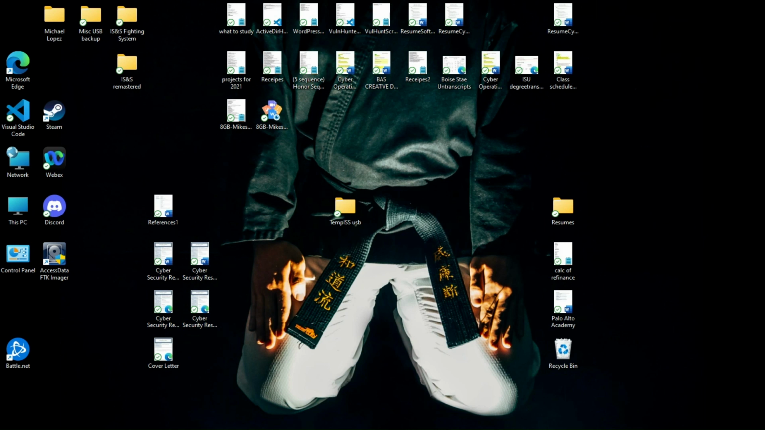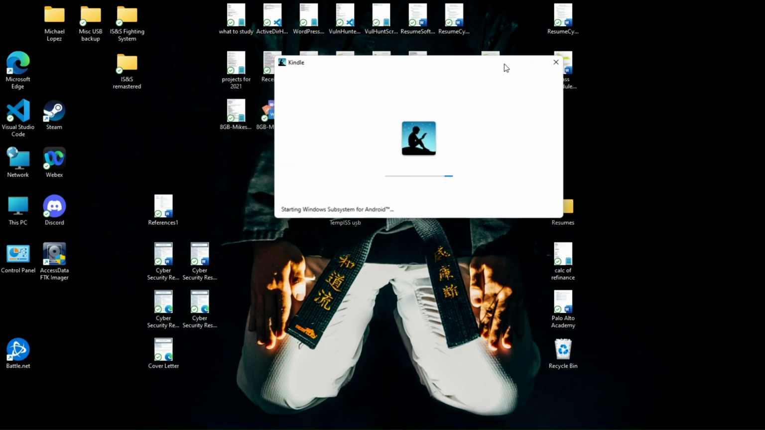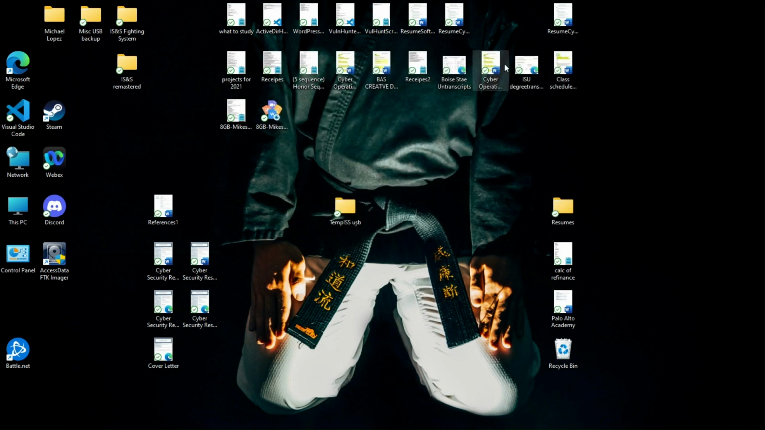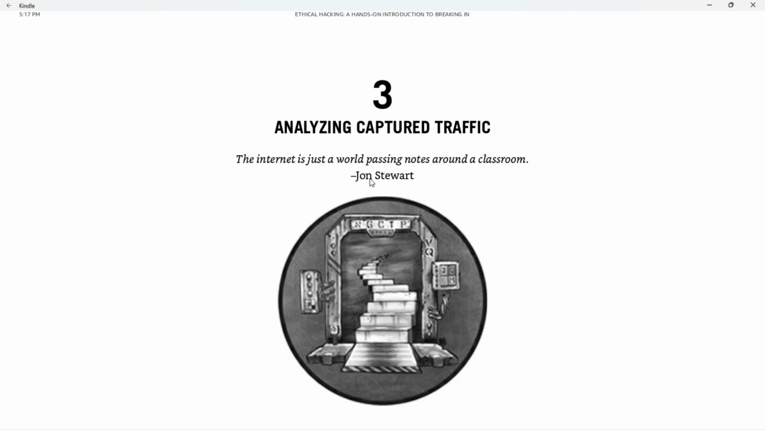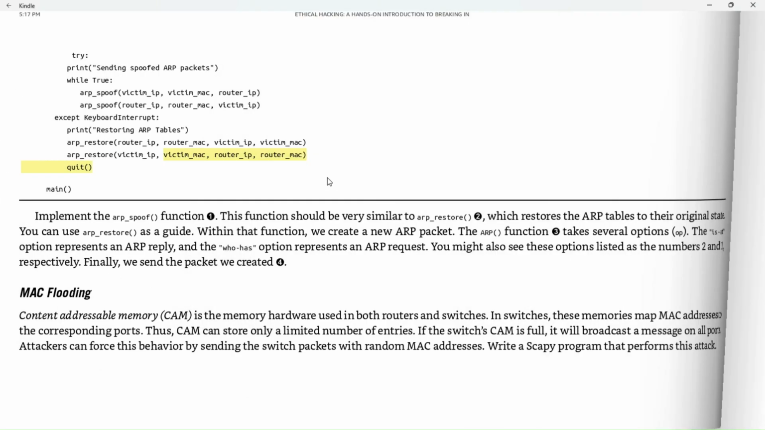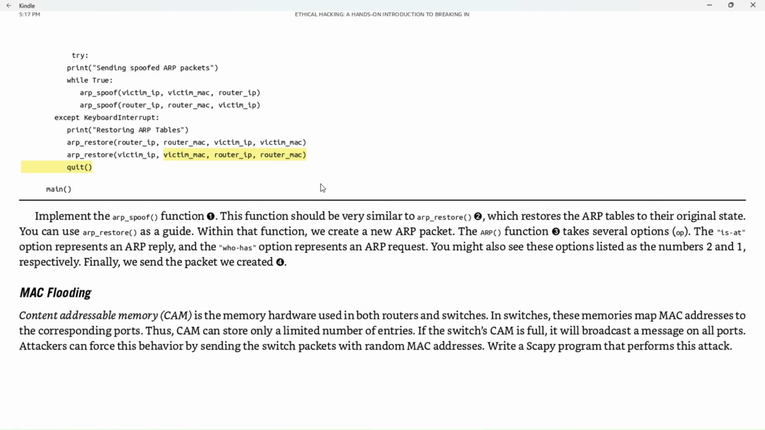All right, so ARP spoof recap. We finished up the ARP spoof chapter. All we have left is the exercises, and I am not going to do the exercises because they're basically everything we just did. So what I'm going to do though is do a recap, and I'm going to talk about this last exercise.